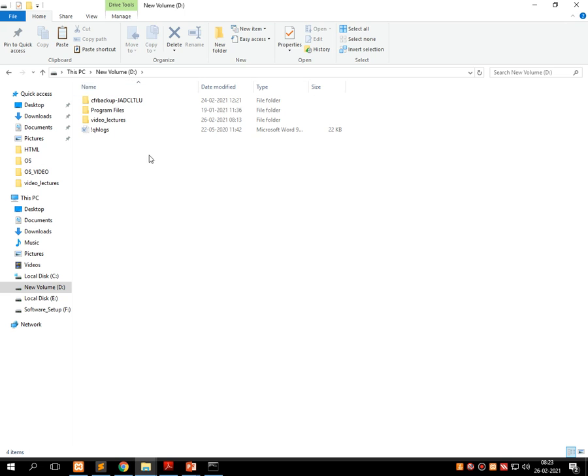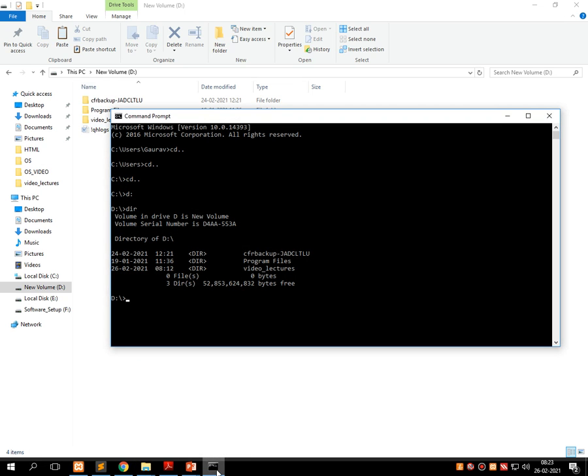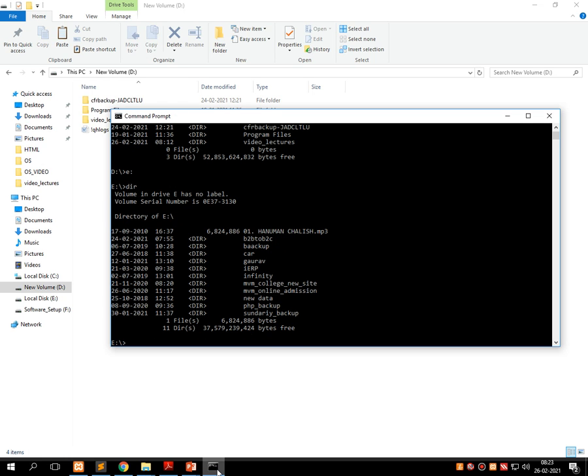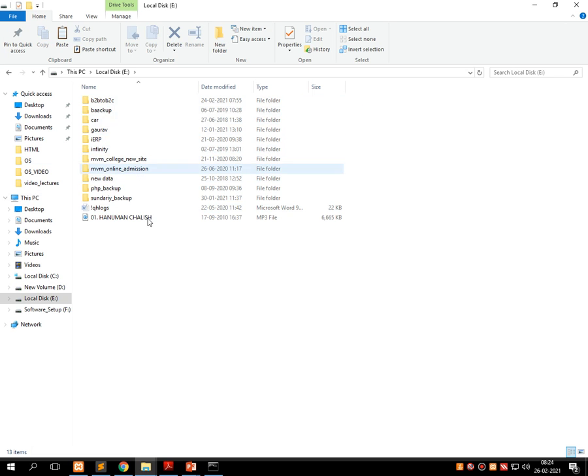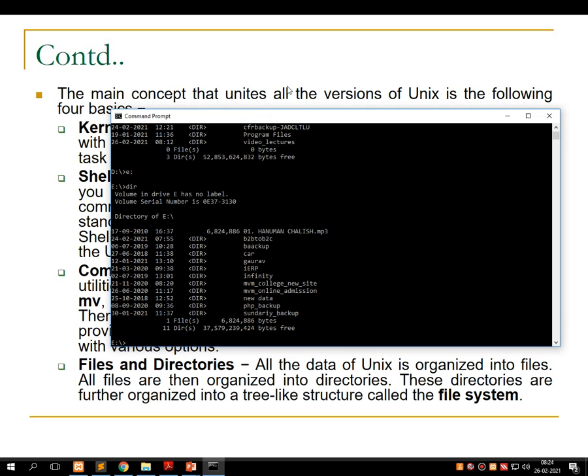right? But this is using the GUI, that is the speciality of Windows. But before Windows, it could be accessed using these particular commands. Say for example, I am going into E drive and just typing dir. It shows so many directories and files like this. So suppose I browse my E drive, then it shows the same directories over here. But before Windows, this was possible using this type of command.